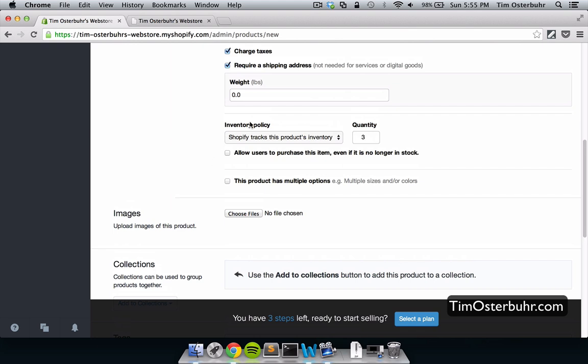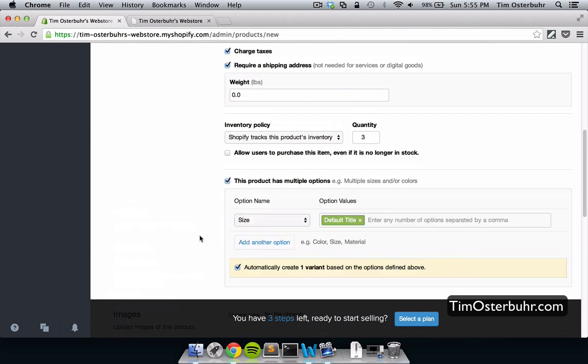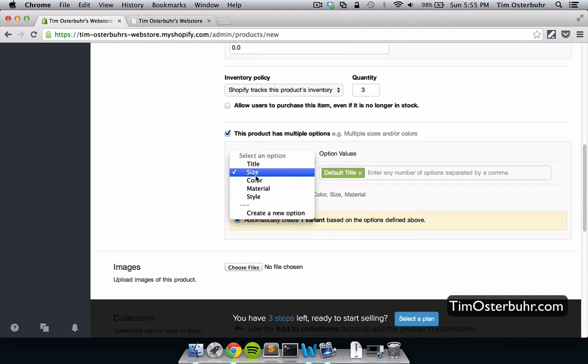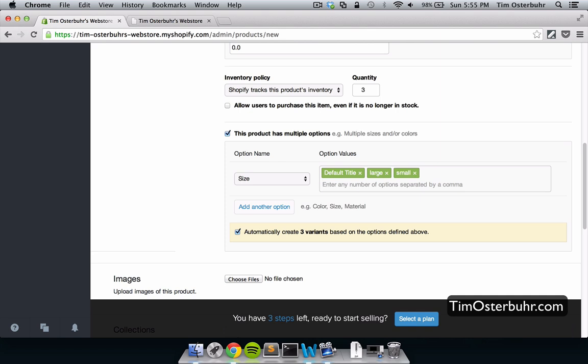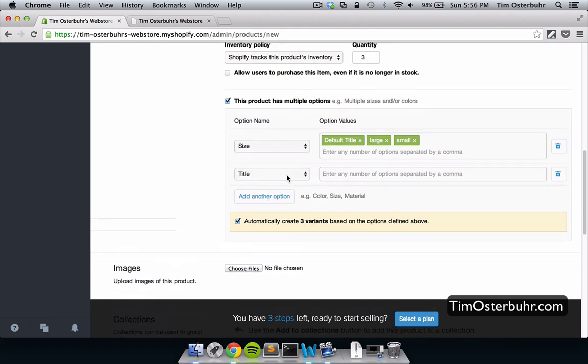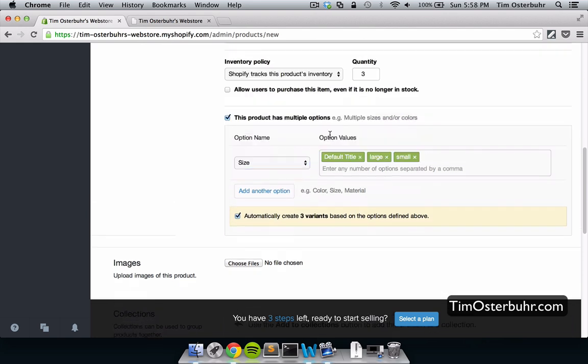So we can also determine if this product has multiple options. For example, let's say we want to offer this blouse in different sizes. For example, we have one in large, we have one in small, and that's fine already. We can always add more options, for example, the color, the material, the style, or we can create a completely new option that's not mentioned yet.